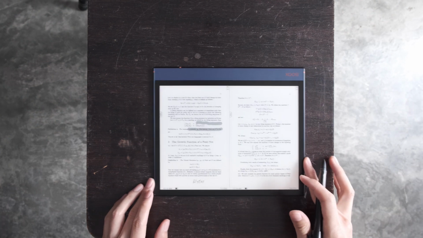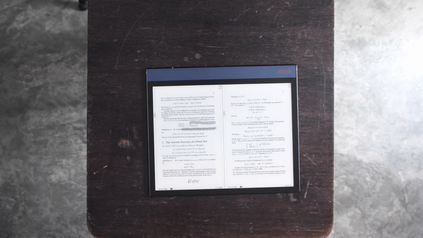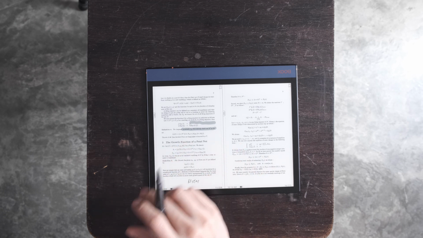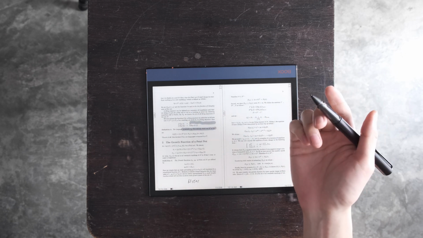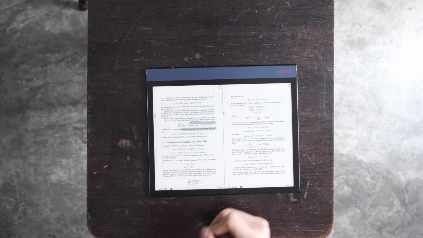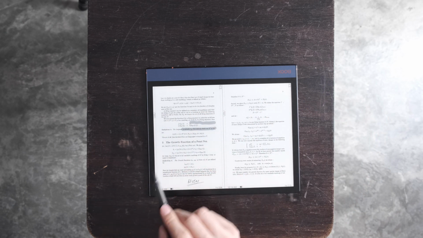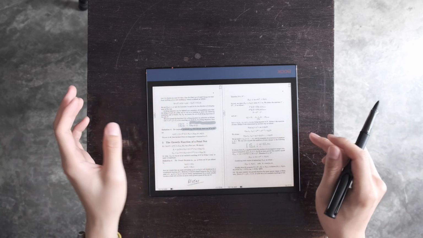Like this. So the conclusion is you can read djvu files on this device with no problem. And when you enable the scribble function, you can use your pen to take notes on it with no problem. You can take highlights. So I hope this video is useful for you.